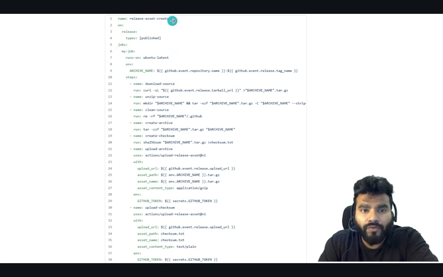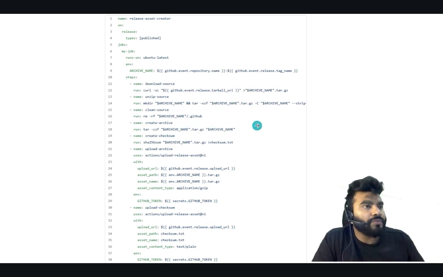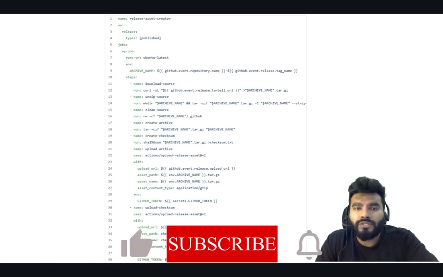You've got the name of the workflow, then you've got the jobs. Underneath jobs you've got multiple steps. Now these steps could be anything, could be copying a file, could be curling a website, could be cleaning the source. Now this is a sample workflow, so we're not going to get into the nitty-gritties.